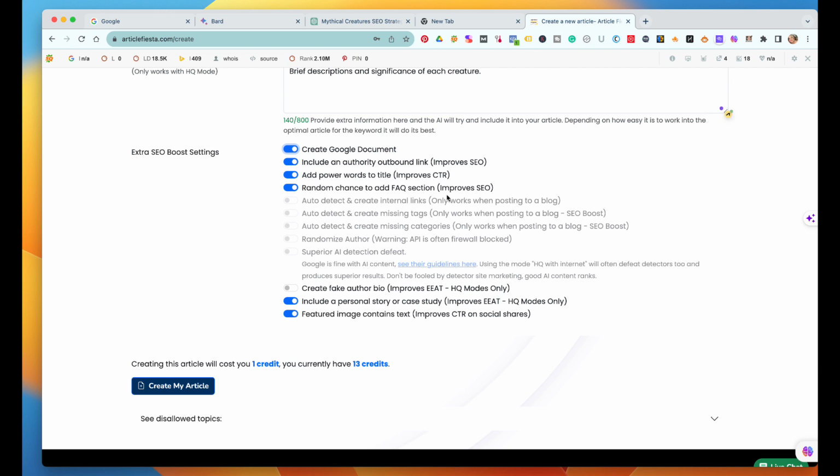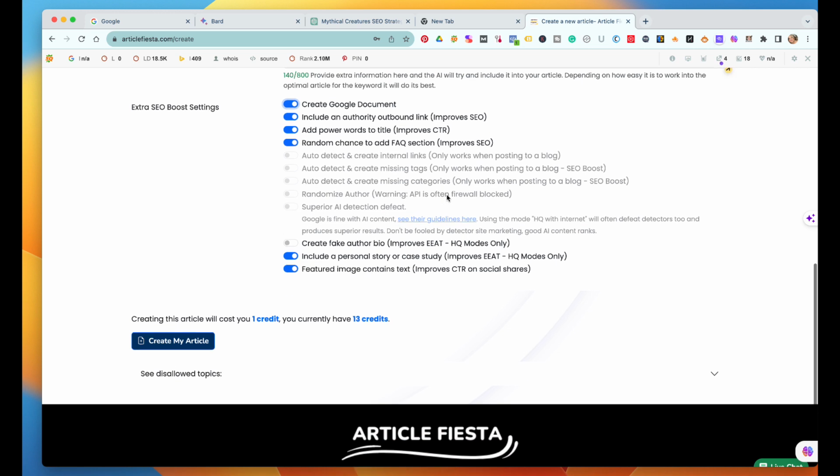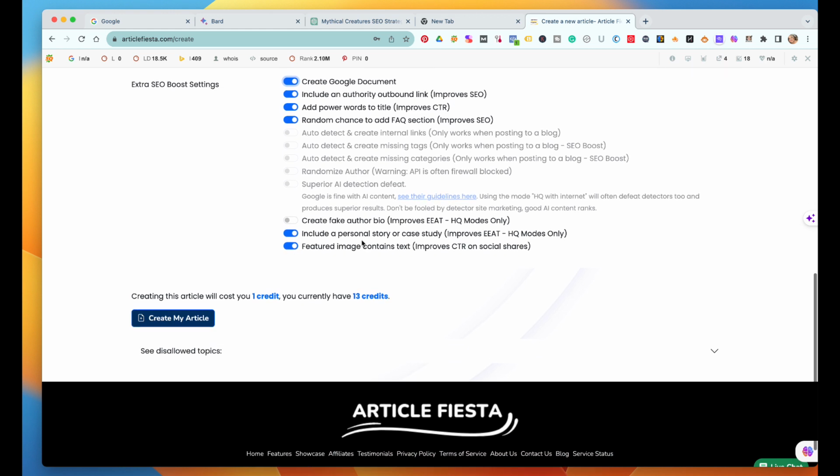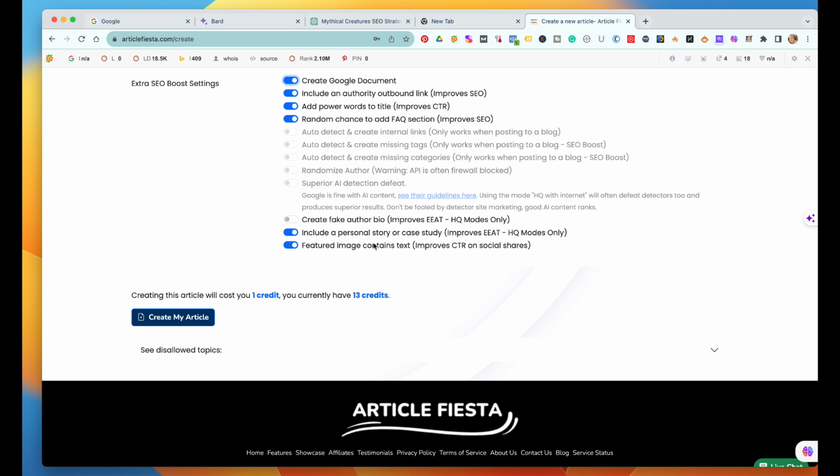I don't usually add the fact checks anymore because Google has come out and said that they're not going to look at those for the rich snippet part, and they're just ignoring the fact sections now. You can create a fake author if you want. And then you can include a personal story or a case study, which is very important, and then featured images.